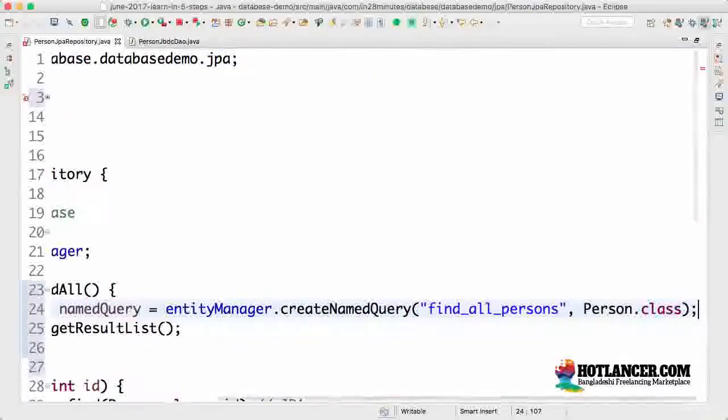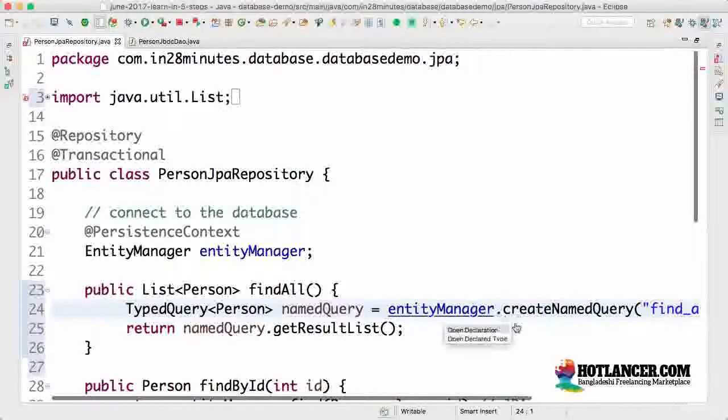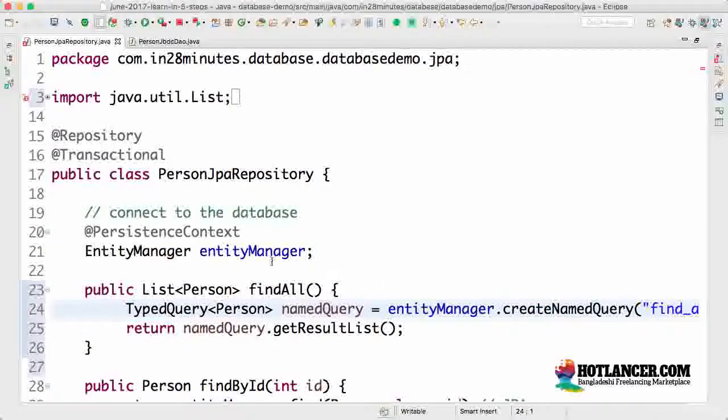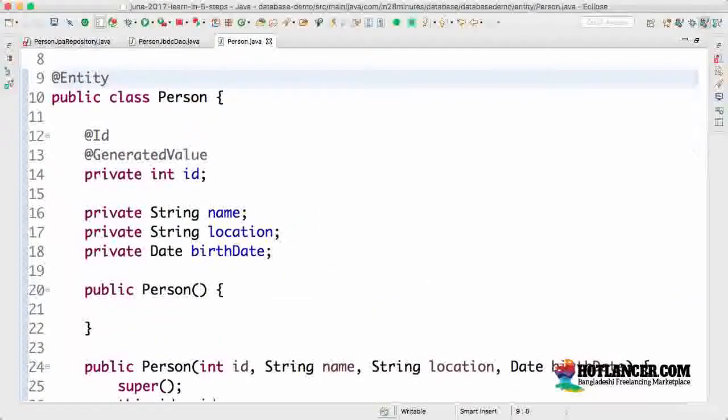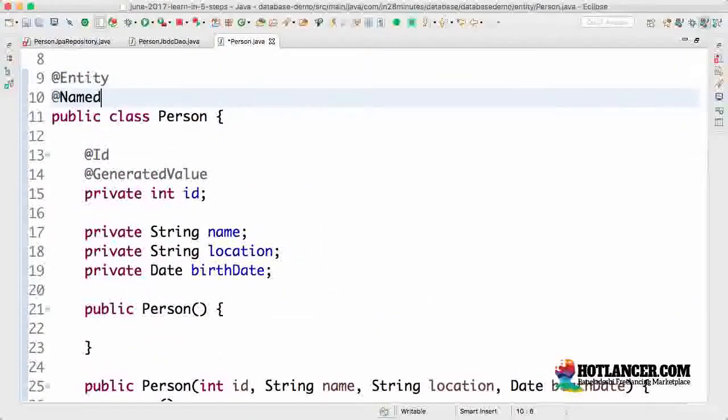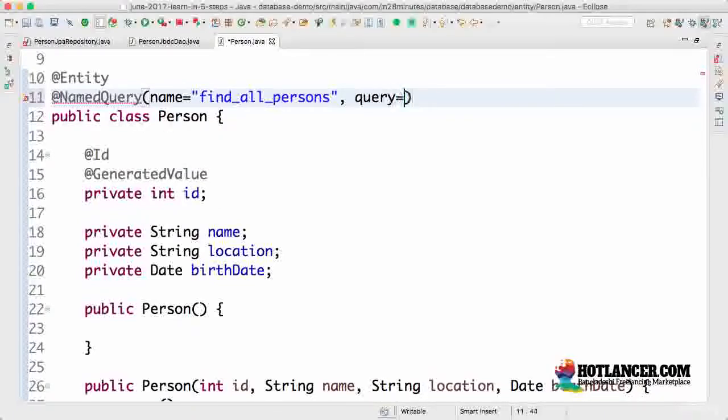Thing is, we have not really created the named query yet. So where do we define the named query? The named query, we can define it on the entity for which the query maps to. So here I can define a named query. I can say named query Java persistence, and over here I can say name of the query is this, and the query to use is a JPQL, Java Persistence Query Language query.